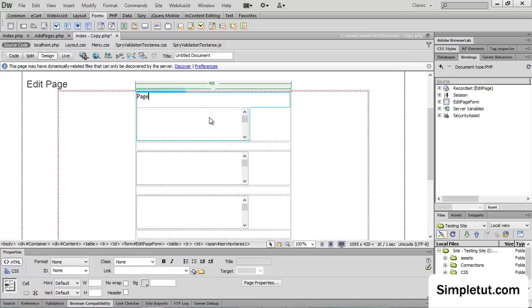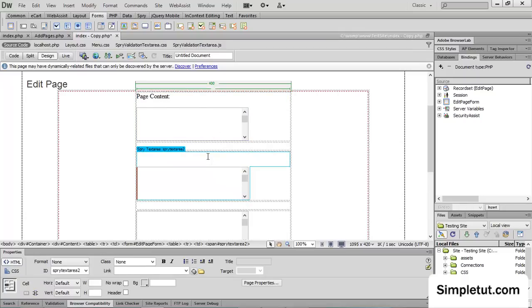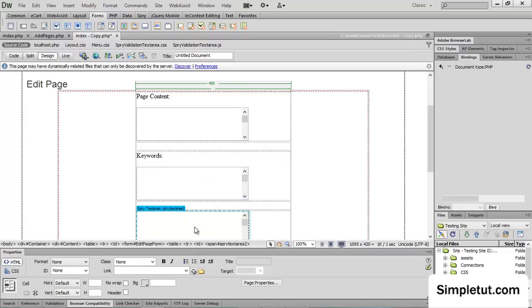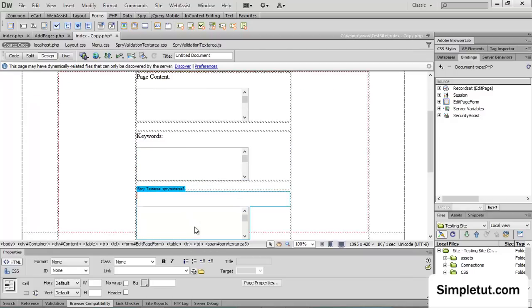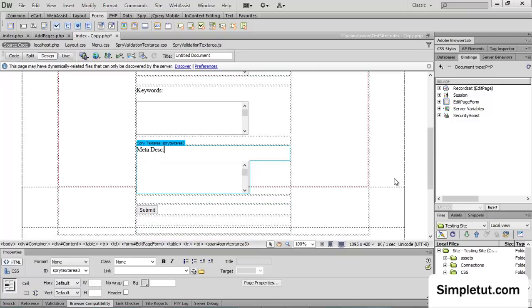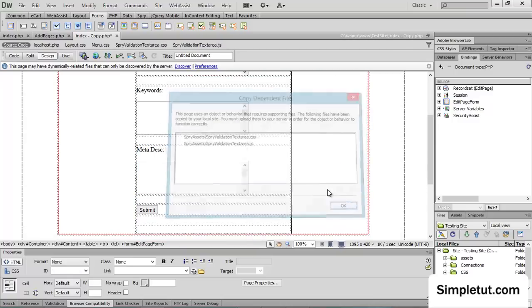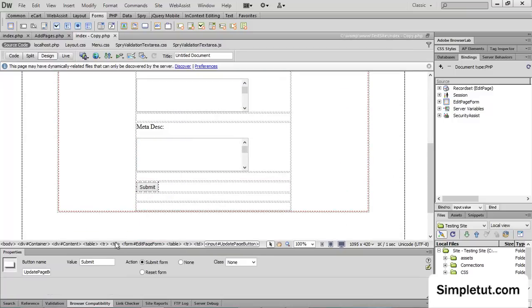Okay, so I'm now just going to insert names for all these fields. So this is going to be page content. This one is keywords, and this one is meta description. And then we can just save this, and on the value of the button I'm just going to say update page.